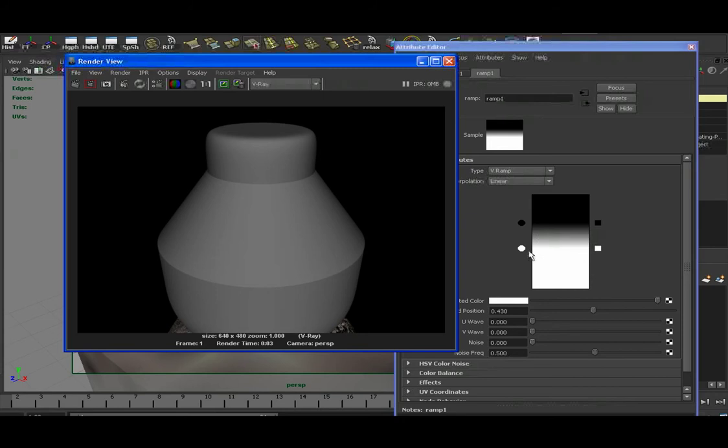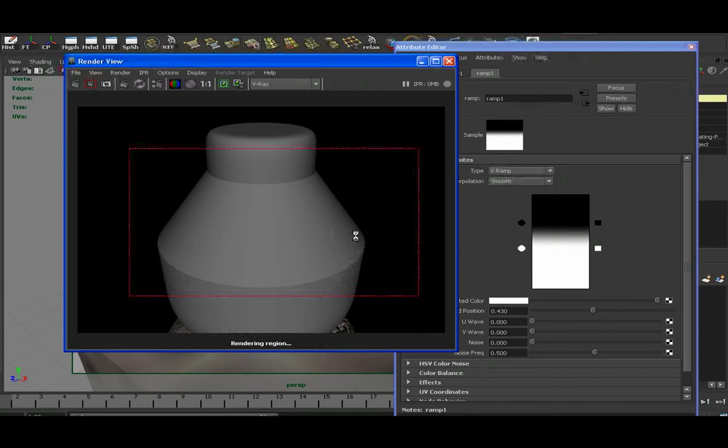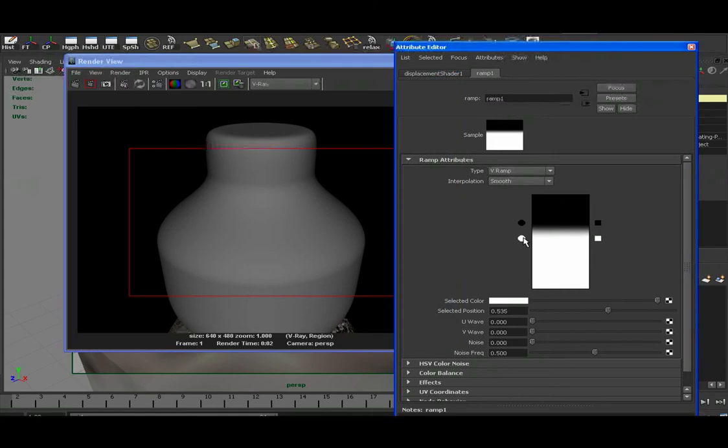If I were to go in and, let's see, right now the interpolation's on linear, so that's why we're getting these kind of straight lines here. If I put it on smooth, you'll see that these things will blend a bit more. There. Okay. And I can go in and put another one, say here.